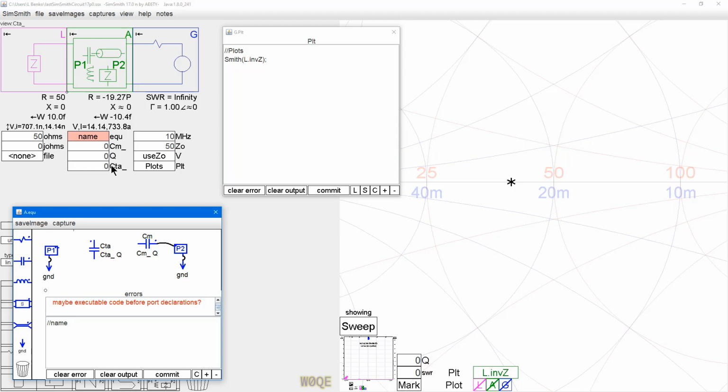And notice we got a CTA. We're going to use the same Q value. We can drag this component, select it, Control C, Control V, make a copy of it. In this case, it gave us a new reference designator. We're going to call it CTB for the B section of the tuning capacitor. And here's our circuit. We're pretty much done.